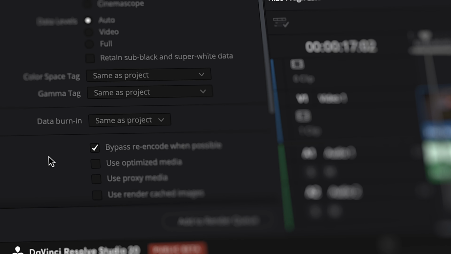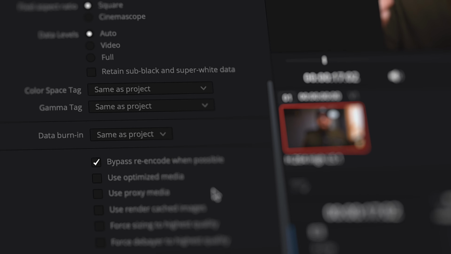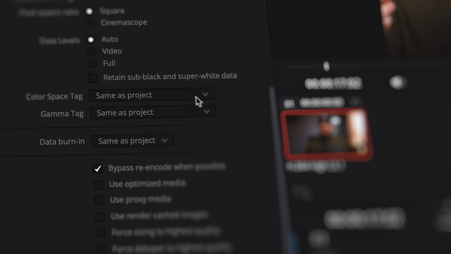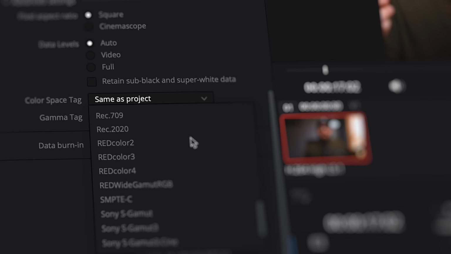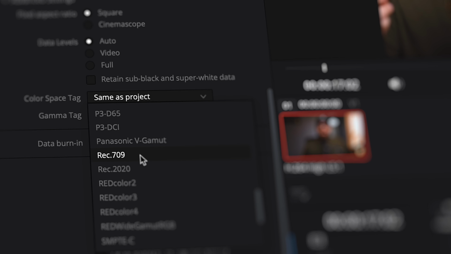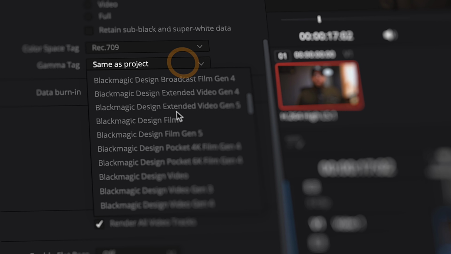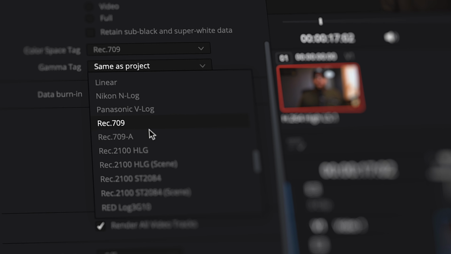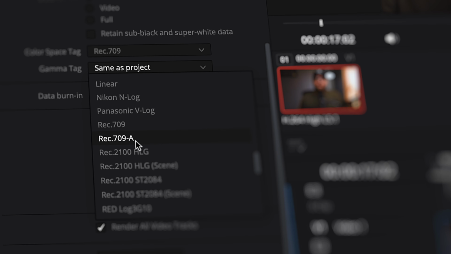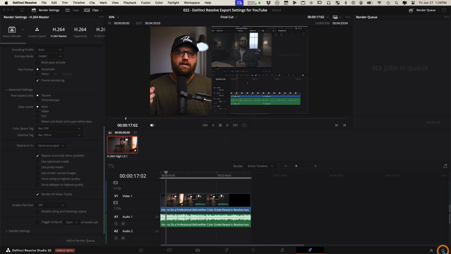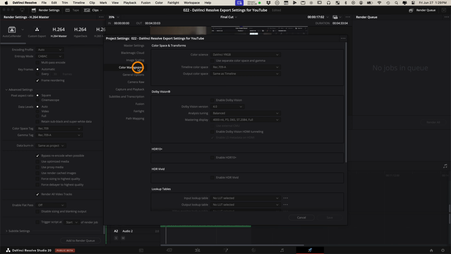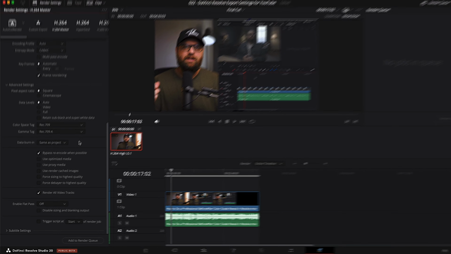Then under advanced settings, you can go down, you can select the color space and the gamma tags. And so if you've ever had a video export and not have the exact color that it had when you're editing, this is why. So I'm going to select the color space and go down to Rec 709, which is standard for displays. And then for the gamma tag, I'm going to actually select Rec 709-A, which is for Apple computers, and this will allow you to have the exact same output. Over here in the project settings window, you can also set up your timeline to have that Rec 709-A as well.